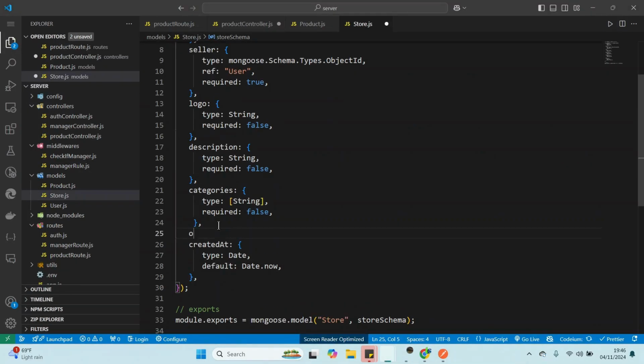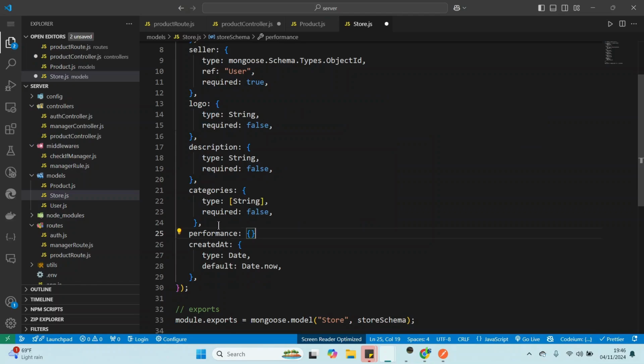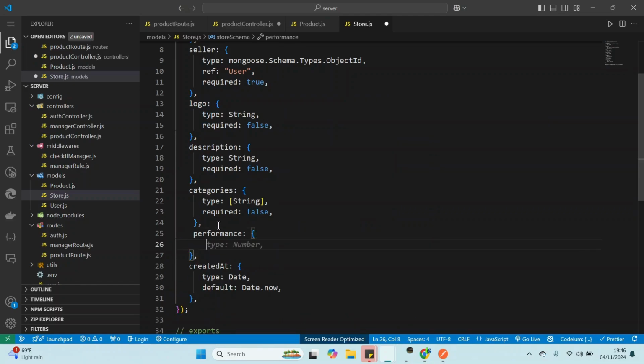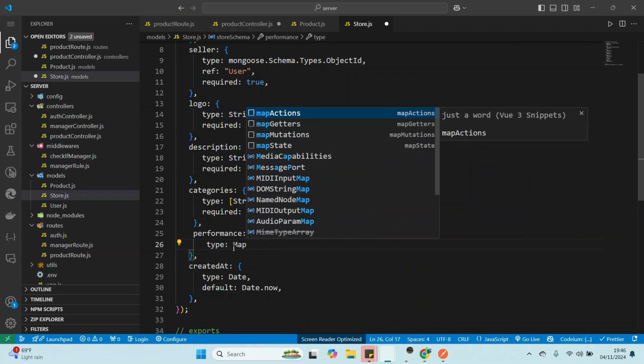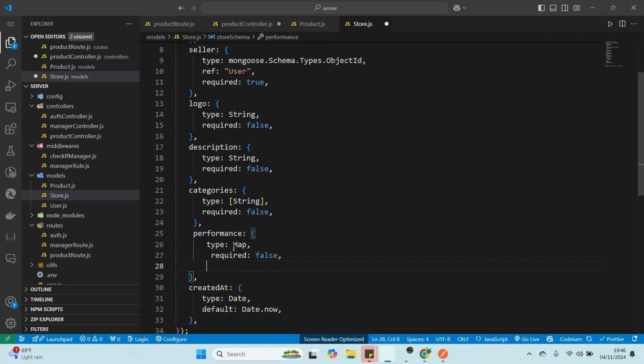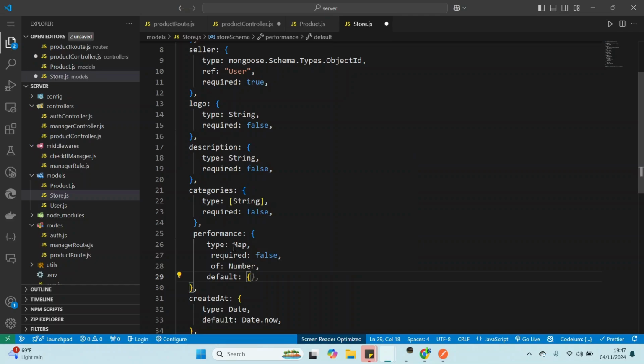For example, performance. Let's say performance should be an object. Performance type is set to Map, and then required is false, and then of type Number, and default will be just an empty object. Okay.